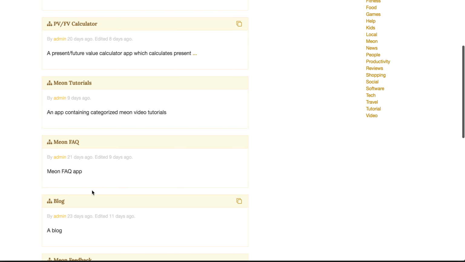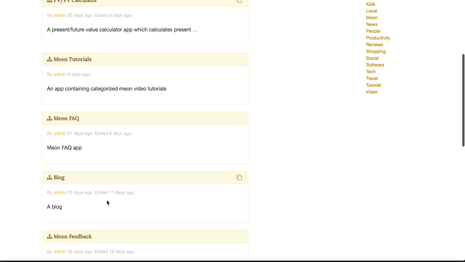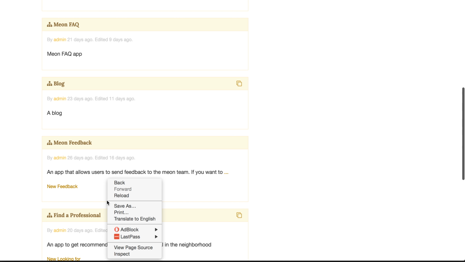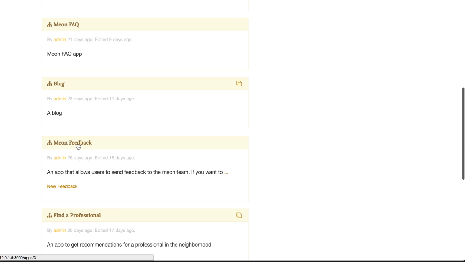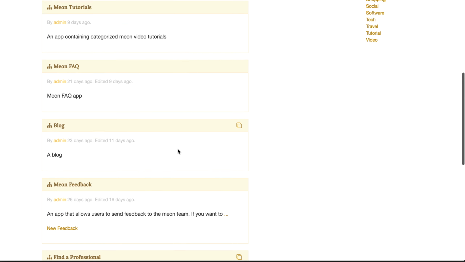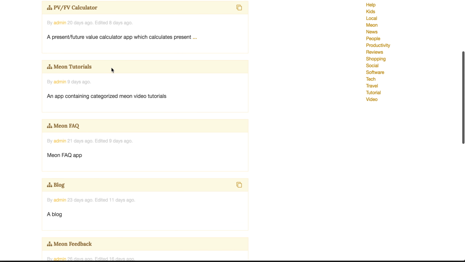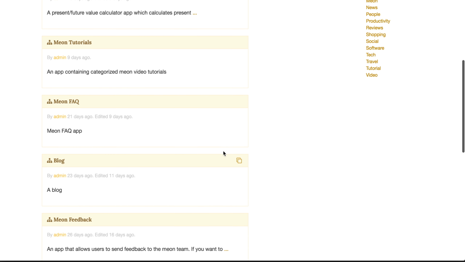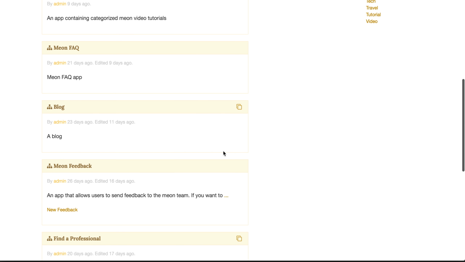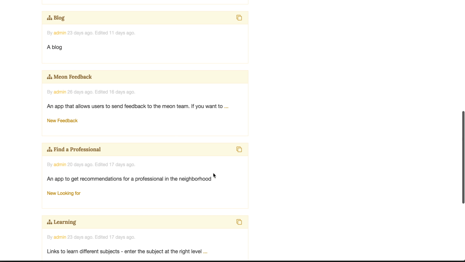Similarly, there's a Meon FAQ. The blog app we've seen a few times now, so we'll not go into that. You can look at it at leisure. There's a Meon feedback app, which allows users to send feedback. So this particular app is not clonable, but for most of these Meon apps, there's a corresponding app that is clonable. So there's a tutorials app which people can use to create their own tutorials. There's an FAQ app for creating FAQs for your company, for example, for your own organization. The feedback app for creating your own feedback, and so on.